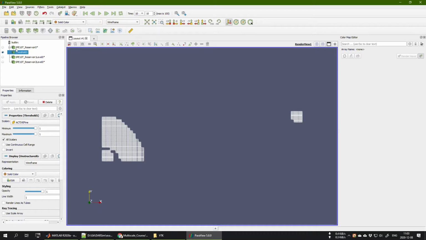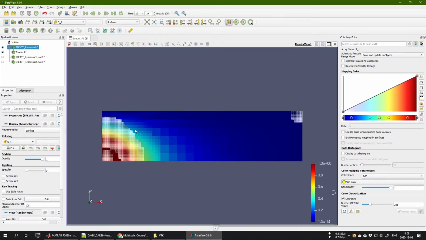You can bring back the previous one, the SPE10 reservoir layer, because it gets automatically deselected when you create a new threshold. So make it visible. Now what you see here are the fine scale grids that are used in your simulation. Now we can also put the grids for the higher coarsening level as well.